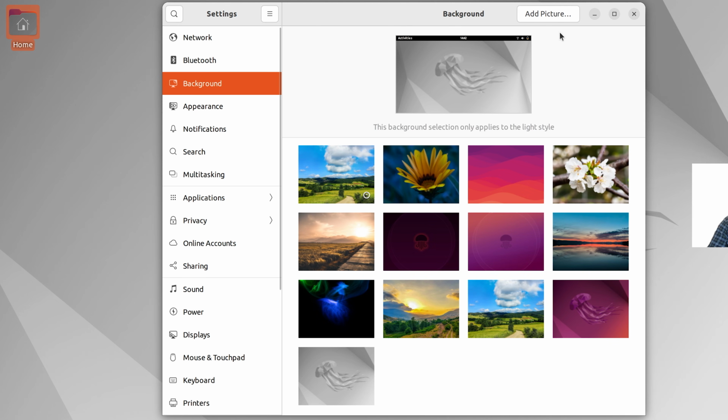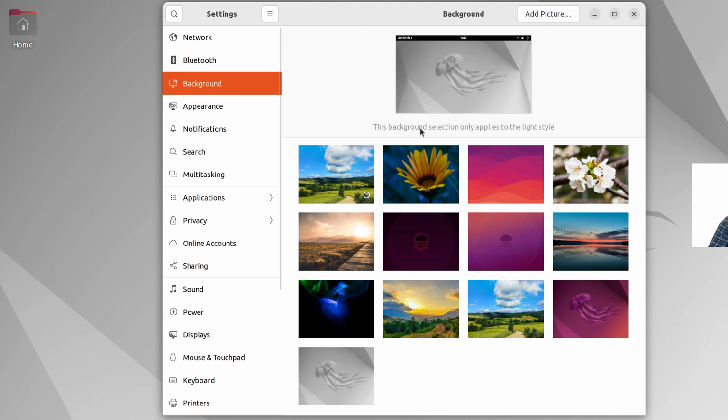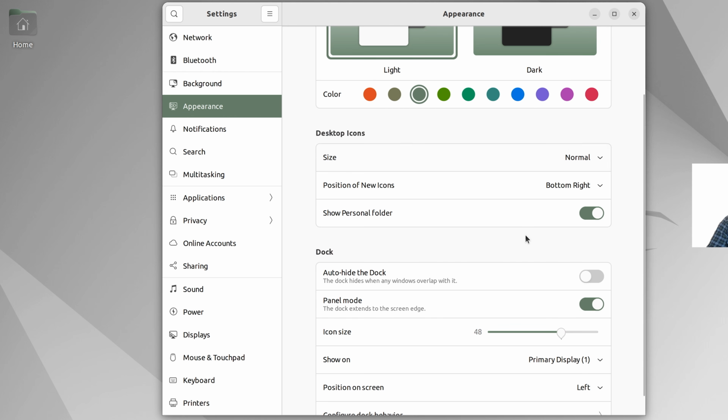Background, we've already been in there. It allows you to change the desktop background, and you can add a picture. So if you have a picture somewhere else on the system, you can add that in here and use it as a background. Appearance. So in here we can start getting into kind of the theme of the system. Right now it's on this orange color scheme, and I kind of like this green a little bit better. We can adjust the size of the icons. I'm going to leave them on normal.